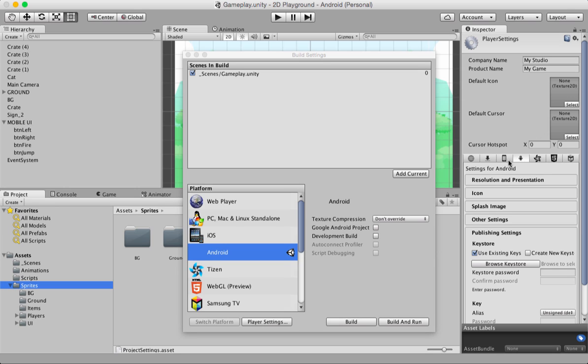And if you notice, you have these tabs here, right? So this one is selected by default. It says Android settings. This is for iPhone, this is for PC and Macs, this is for the web player, and this is for Tizen, WebGL and the Samsung TV settings.